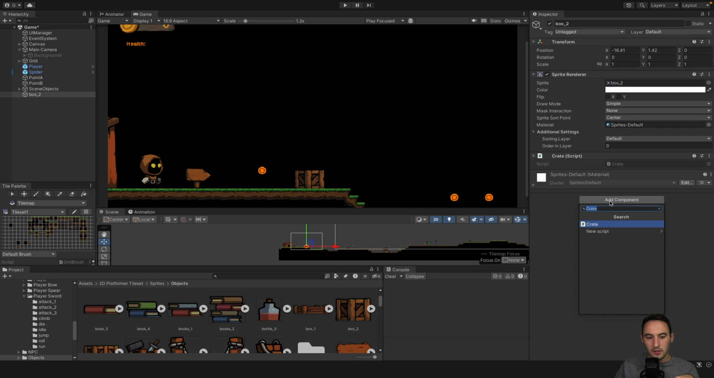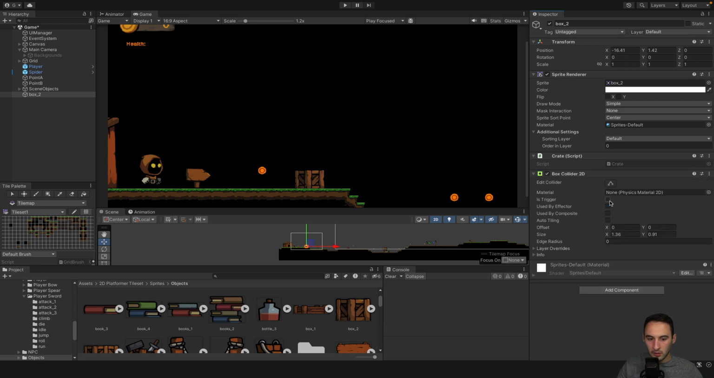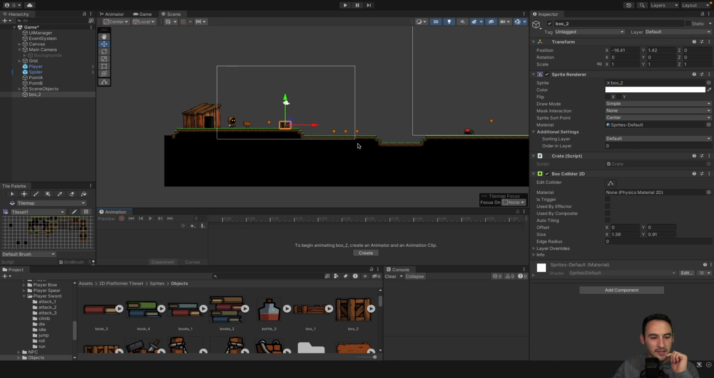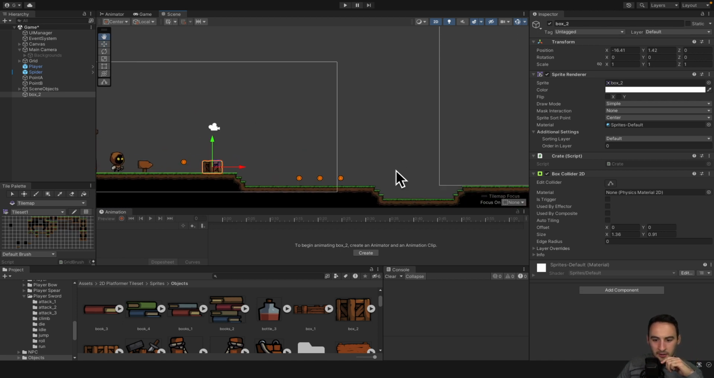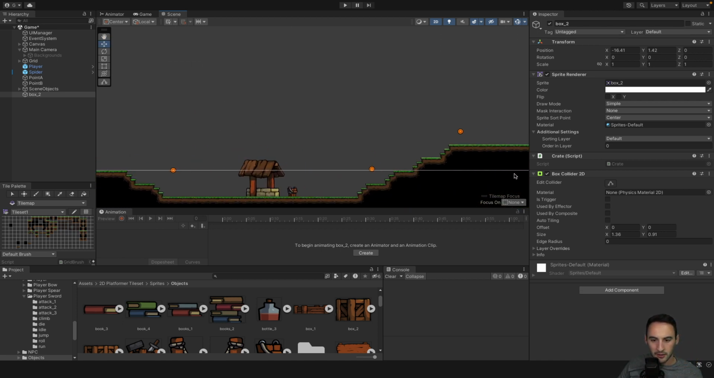So the problem, actually, we need to figure out how we are going to do this, because we want to be able to walk past some crates. Let's just add a collider, box collider 2D. I'm just going to bring this up here so I can see it. So the problem with this is now some of our crates are going to be in the scene. I think we have a crate down here somewhere. Do we? No, we have a bucket.